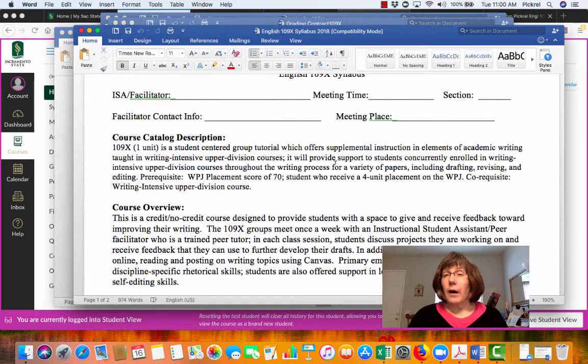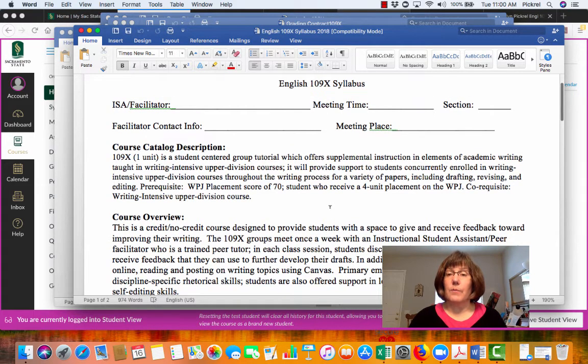If you are on a waiting list for a writing intensive, we do give you a certain amount of time to get enrolled in that. Once the first couple of weeks of the semester have passed, and if you're still not enrolled in your writing intensive, or if you drop your writing intensive, then you will need to also drop from 109X, since both the writing intensive and the 109X requirement need to be fulfilled in the same semester.